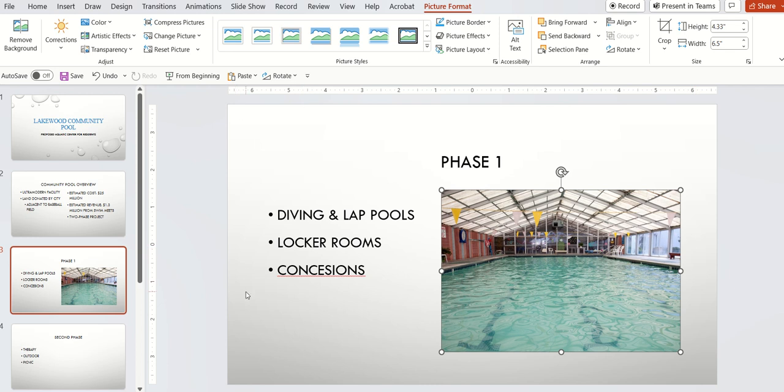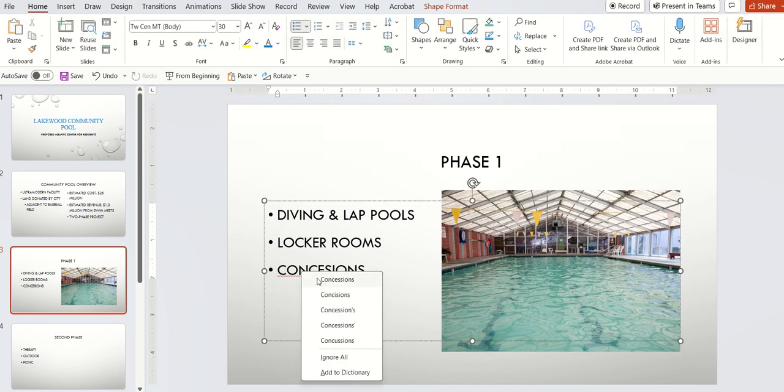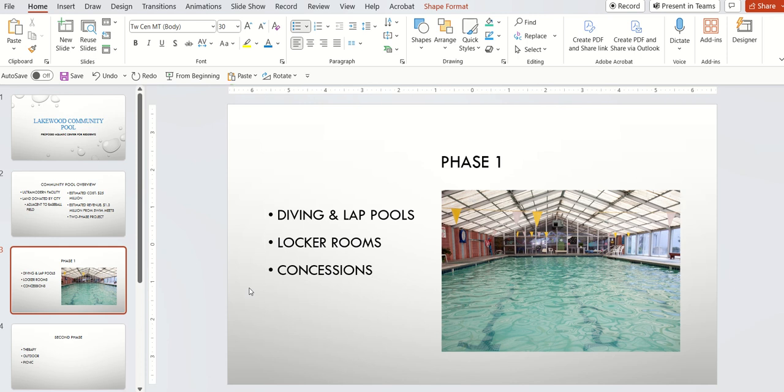Because then it knows that this area and this area here are the same. Notice one thing with the text, and it asks you to do this later on in the steps. We can even do it as we go through the document. If PowerPoint doesn't recognize a word, it will highlight it with a red underline. It doesn't understand what this word is. I'm going to right click on the word and it says concessions right here. Done. So there, I fixed the spelling of the word.